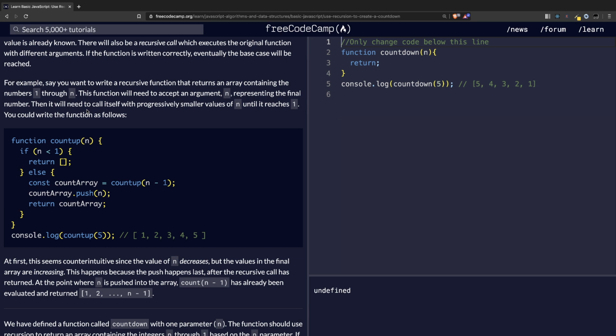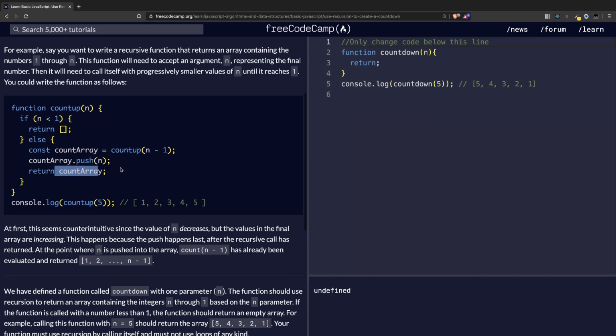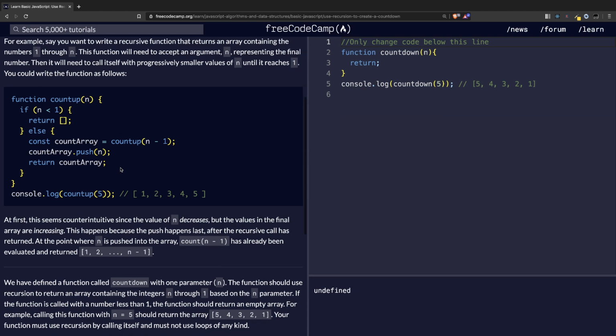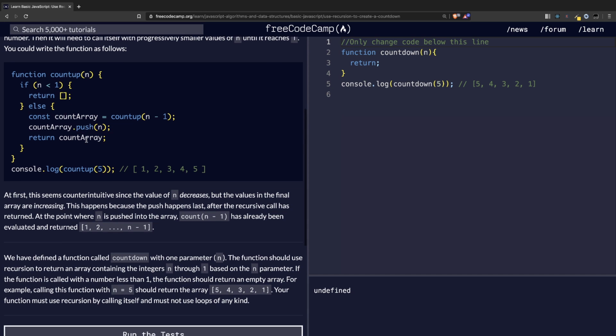Okay, you could write the function as follows. We have the base condition, which returns an empty array, else we want countArray to be countup(n - 1). countArray pushes the n, and we return the countArray. Okay. Interesting. So we're keeping track of an array here. And we're pushing the number to the end.